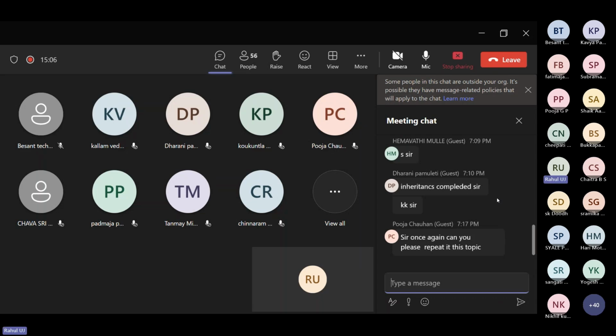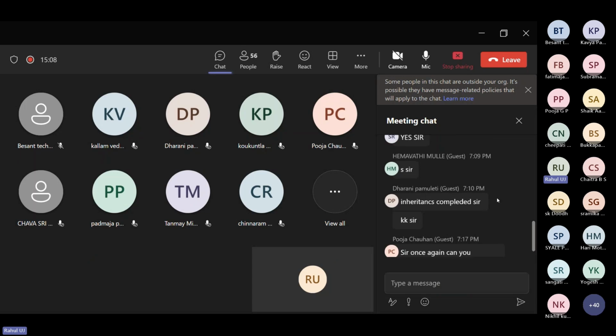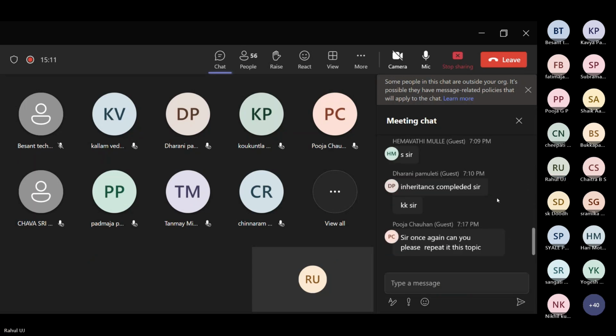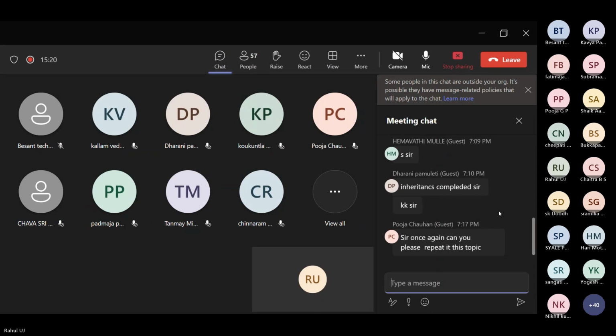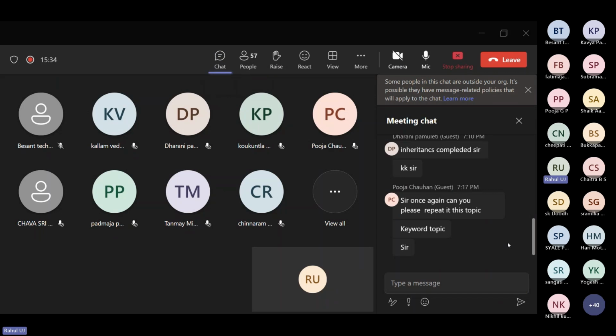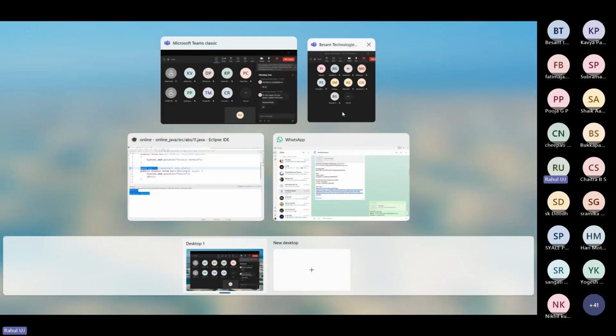Pooja, do you want me to repeat this keyword topic or this call statement topic? What do you want me to repeat? This keyword topic. Okay, fine. Yeah, we can do that. But did you guys understand whatever I explained now?